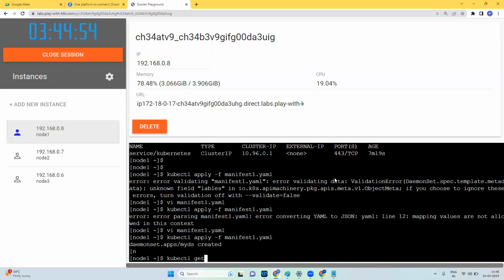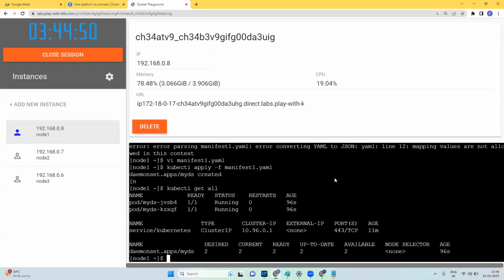kubectl get all and have a look, friends. The daemon set identified that the desired count, the number of worker nodes, is 2. I did not mention anywhere in my manifest that the number of pods to be created is 2. Nowhere did I do that. A daemon set's functionality is defined as such, and we're finding 2 pods.